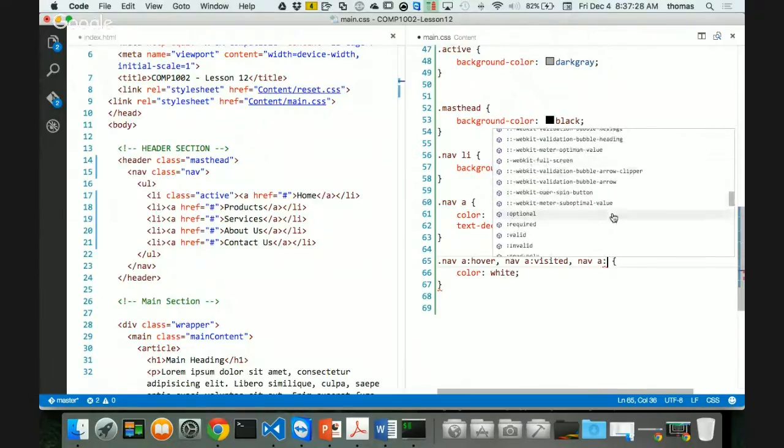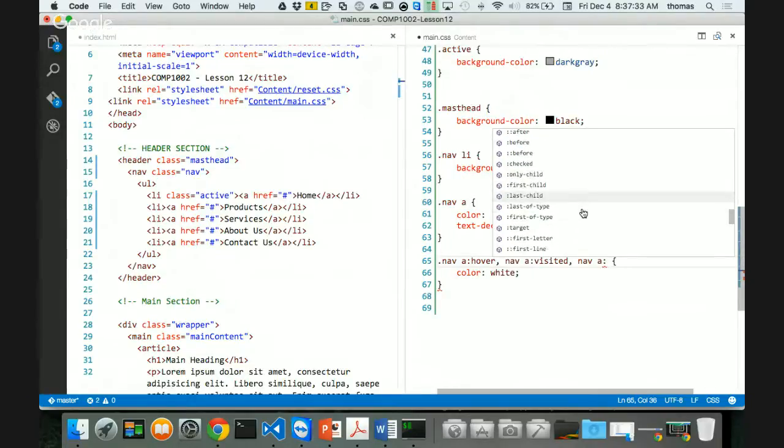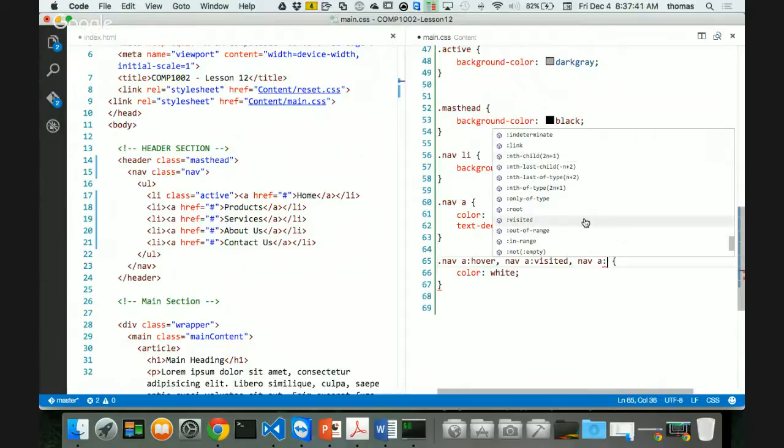So I have visited, and these are all the pseudo classes that you can use, which we haven't explored everything of. But I can do things like, if there's hover and there's focus, if I do focus, any of those things, I can make them all the same. So focus would be another one.